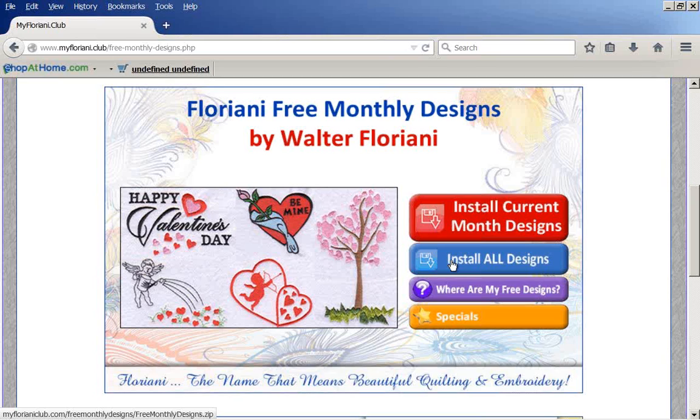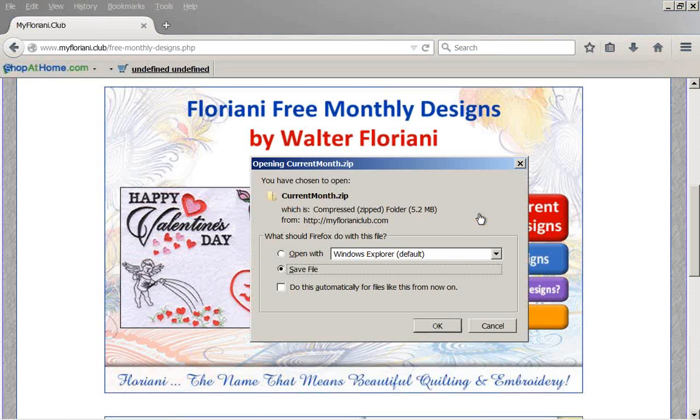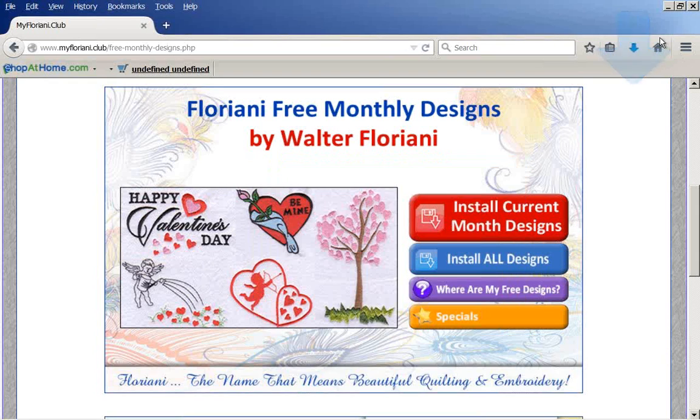Now if you have installed hit or miss, I did January but I forgot till April. If you click on install all designs, it will overwrite the designs you already have, so you won't have a bunch of duplicates. So you don't have to worry about that. But I'm going to click on install current month's designs. Now what we have changed is this is now going to come in as a zip file. So I'm going to say OK, and notice it's going into my downloads folder right here.